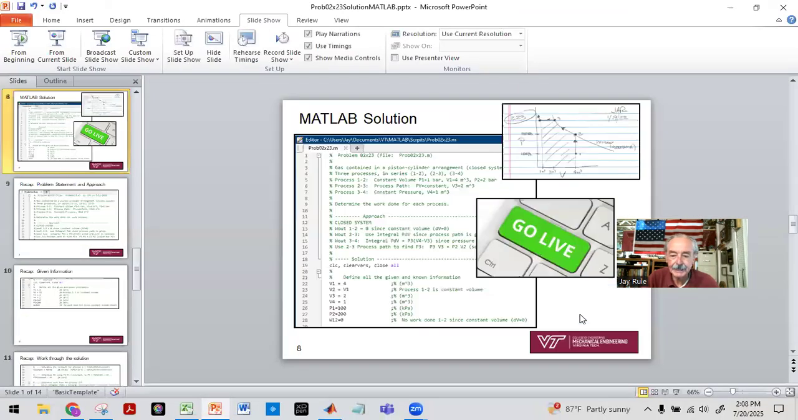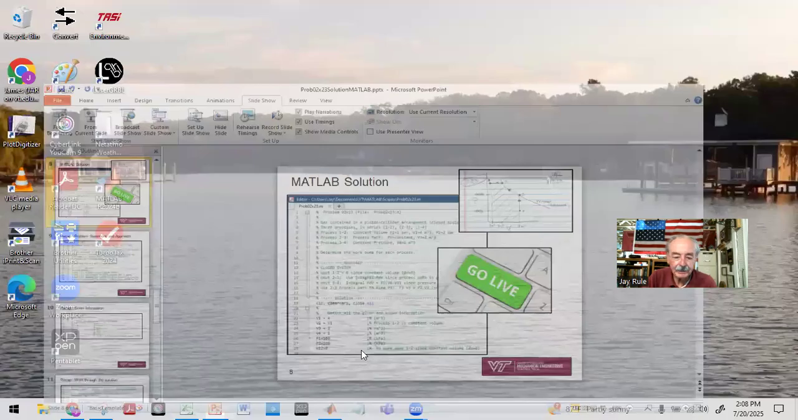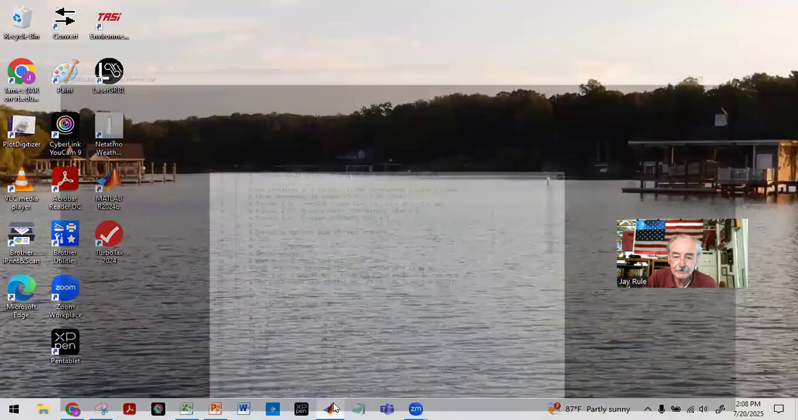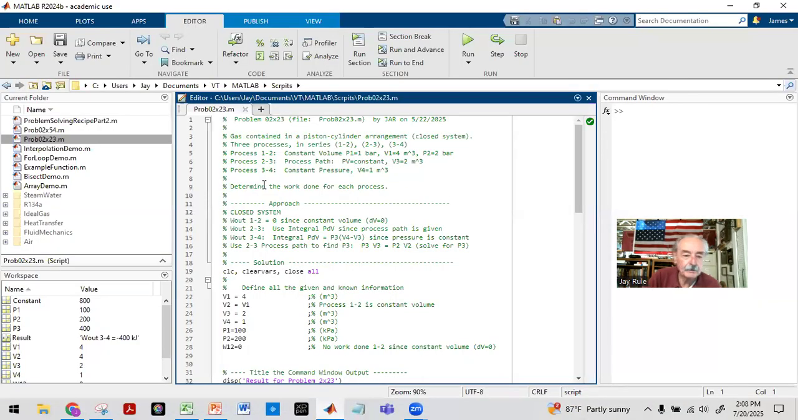I'm going to hit escape and go to the MATLAB environment. I have loaded problem 2x23.m into my working window here. Let's look and see how I solved this. I've got my sketch on pencil and paper. The first line is a comment telling you what problem it is, here are my initials, and when I worked on this problem, May 22nd.